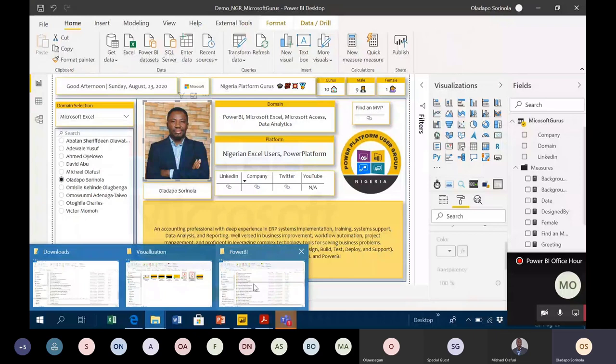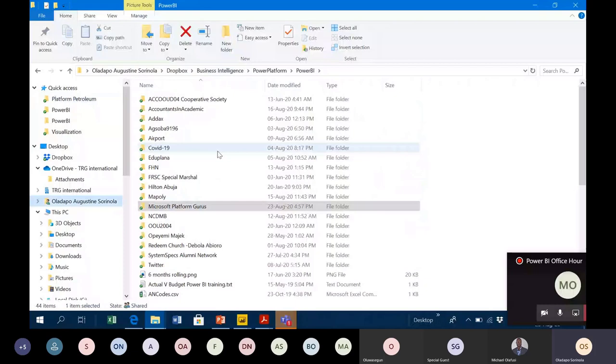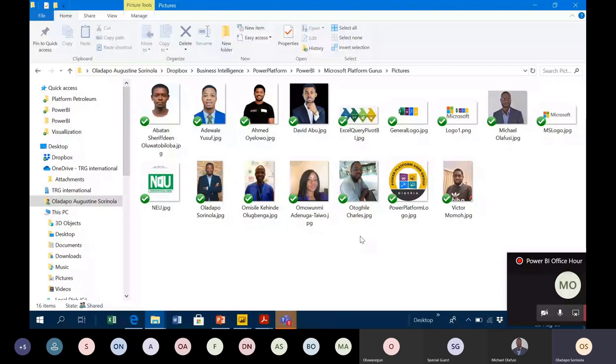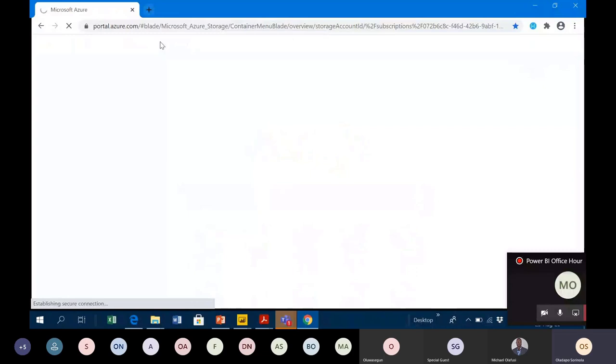I created, for most of my project, a folder. So I created a folder here, and within that folder, I dumped their pictures. I hope you can see that. After dumping their pictures here, what I then did was I went to register with Microsoft Azure, and Azure has free products when you join them. I think it's free for the first 12 months.